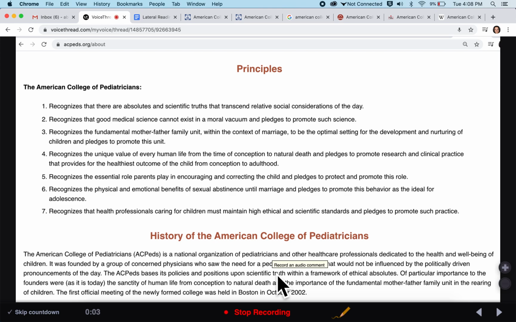I'm going to take a look at the website's About info. It seems pretty straightforward. There's a section for principals as well as a section that includes the history of the organization. A few things do stand out as odd. They're emphasizing the mother-father family unit in 2 different places, and they're also mentioning the context of marriage. Is there a bias or an extremist ideology? Let's continue searching to find out more.